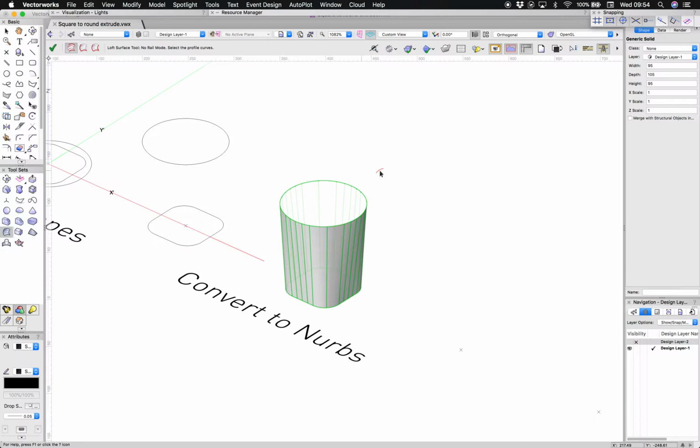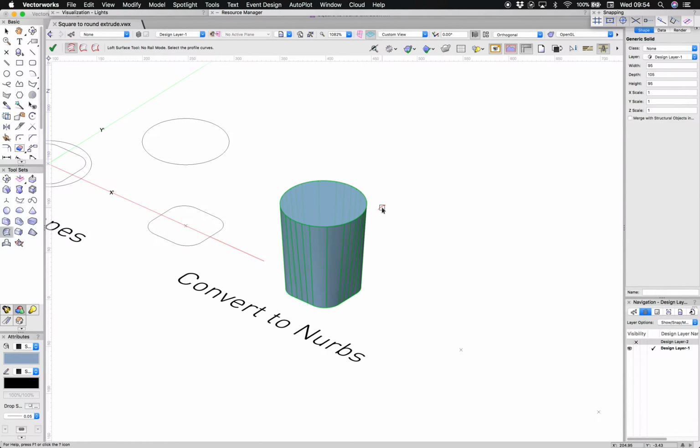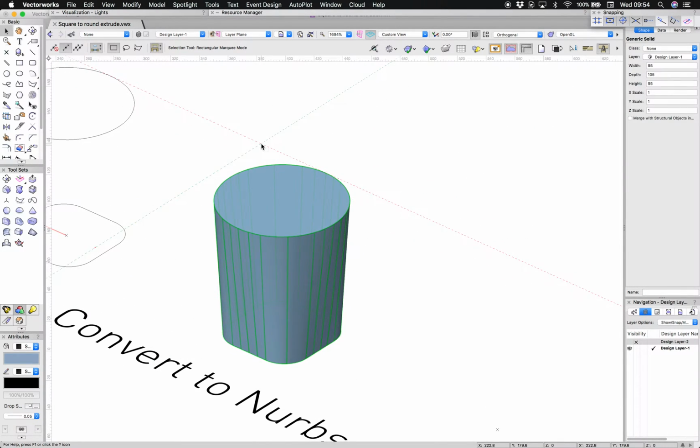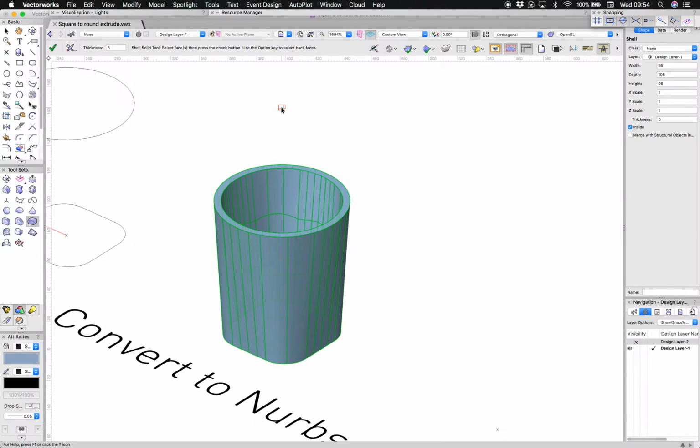Now let's just fill that solid object with a bit of colour so we can see it easier. What we need to do now is to give the solid object some internal geometry. So very quickly you use the shell command, set it to a 5 millimeter thickness, because that's roughly what a China cup would be, and press OK. And then let's just give it a little bit of a rounded edge there.